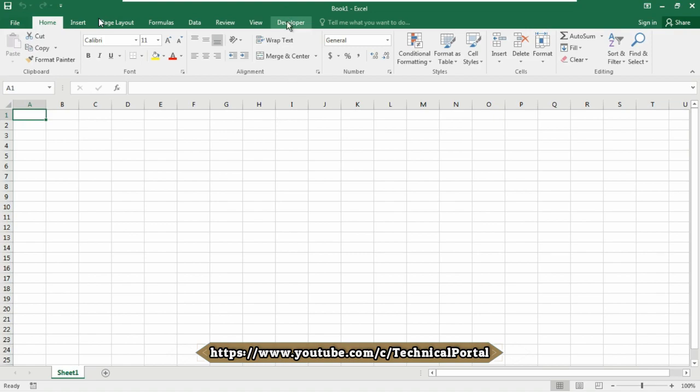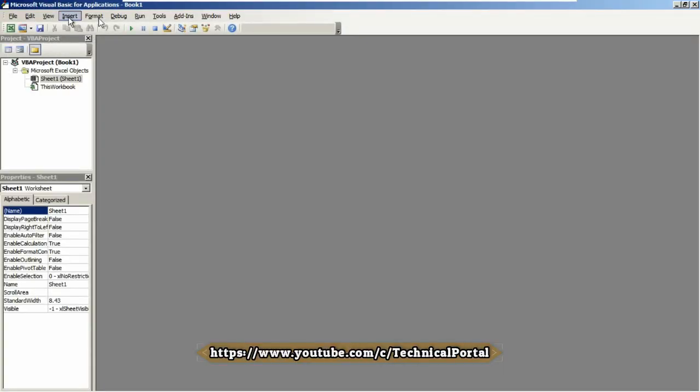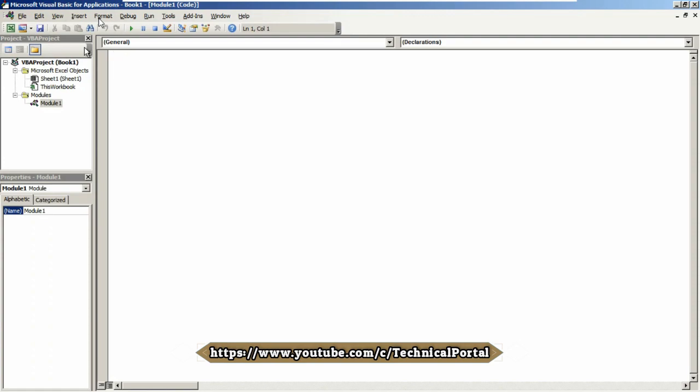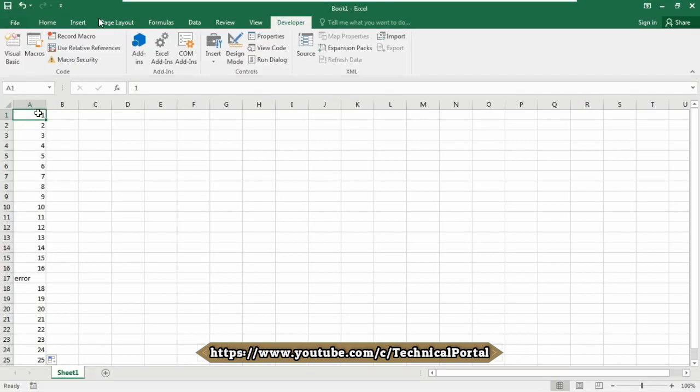At first go to the developer tab, click on Visual Basic, or you can directly press the Alt and F11 keys from your keyboard, right? Now here insert a new module by clicking on Insert and Module, right? So let's start. Basically I have a database where there is an error in line number 17, right? So here we need to find that error with the exit do loop.